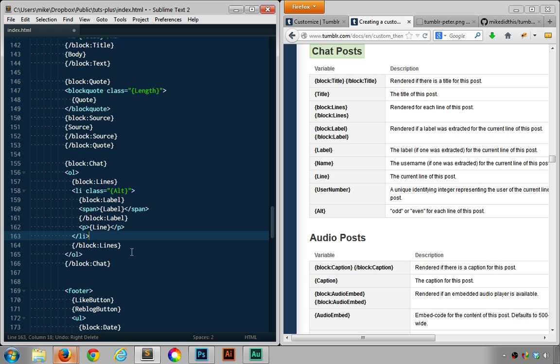So, just to clarify, for any post that is a chat post type, we will create an ordered list. Now, for each line of the conversation, we will create an li, and we will alternate a class name between odd and even. Inside this li, we will return a label which should be wrapped in a span element. This label should be the name of the person having the conversation. Finally, we will return the line of the actual conversation. I'm still not 100% sure about that. Right, for the time being, I'm going to remove the wrapping on that, and we'll worry about that later on. So that's the markup done.